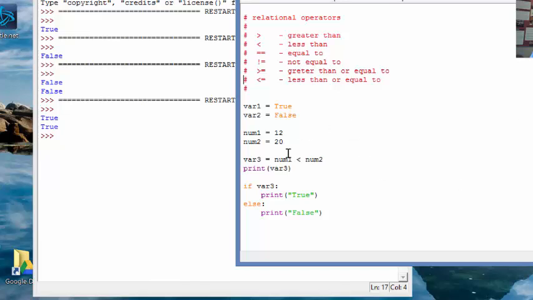Now, as easy as this, we can change the results of the program. Because now num1, 12, is less than num2. var3 is True. I print True. And then if var3 is true, I print True. And I skip the else block because I've already printed out the one up there.